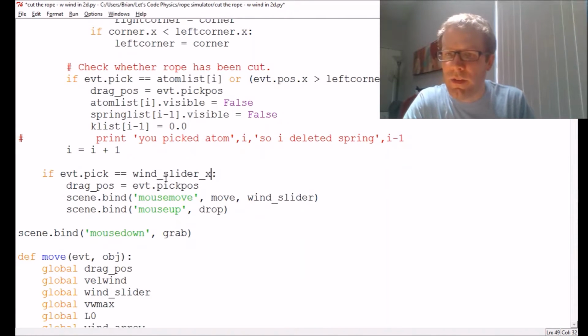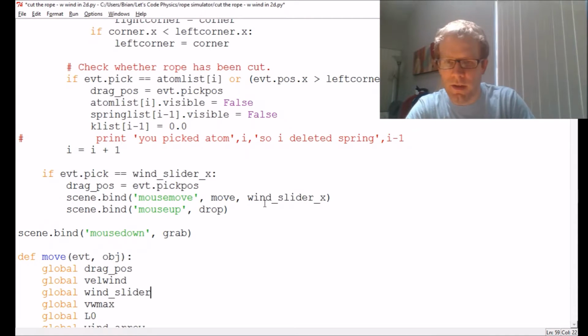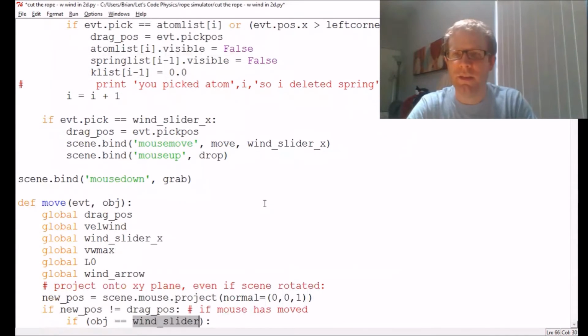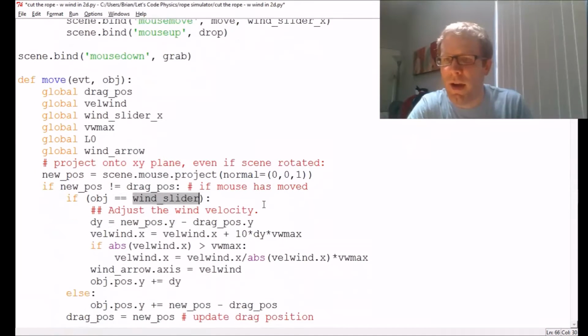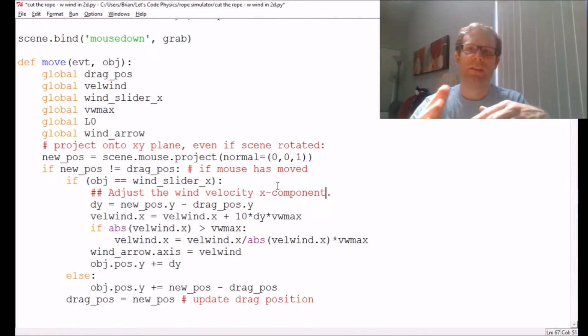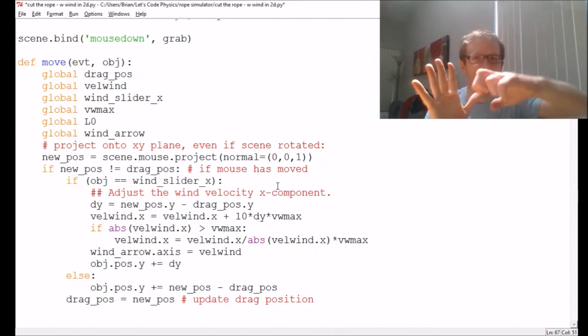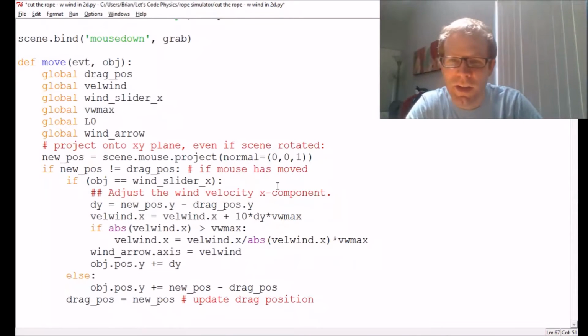Cool. If event.pick equals wind slider X, then you do these things. And then we'll basically copy that and do the same thing for the Y. So if object equals wind slider X, adjust the wind velocity X component. The idea would be that the player could then adjust both components, and that way they could fine tune where the ball moves.